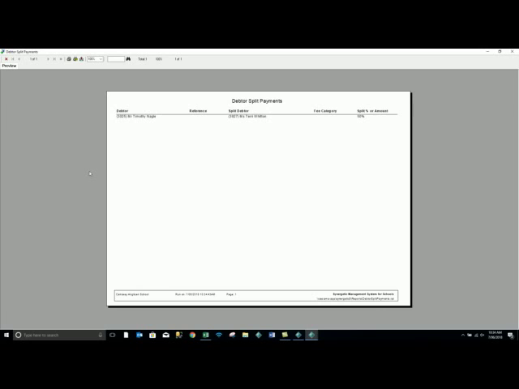Now we can also split different categories of fees. So it might be that you have an agreement that it's a 50-50 split for tuition, but mum's going to pay for music. Might be that.